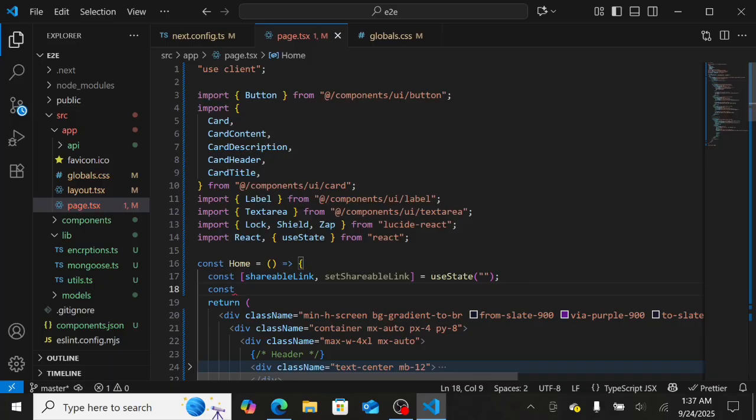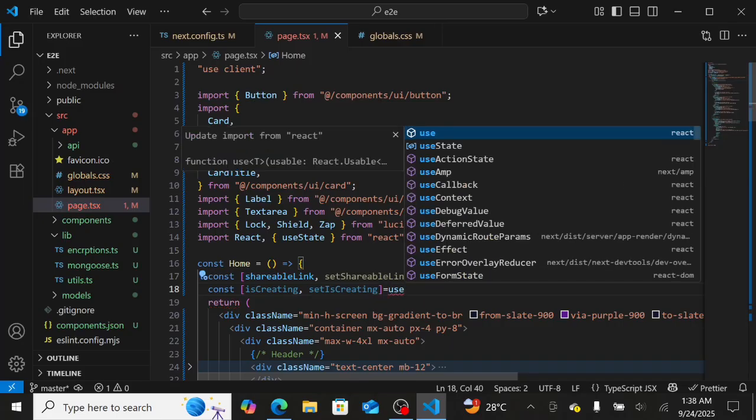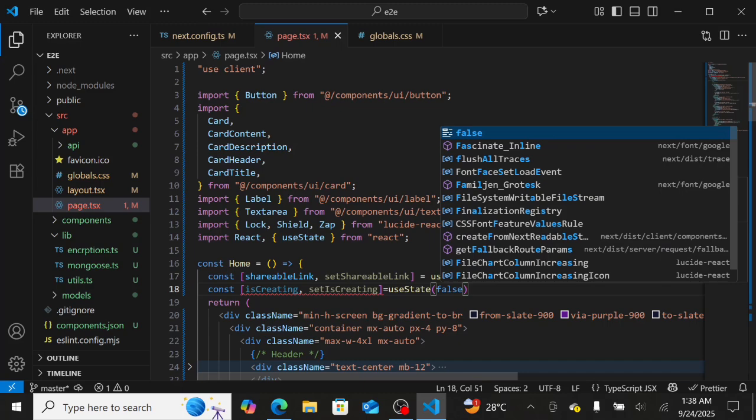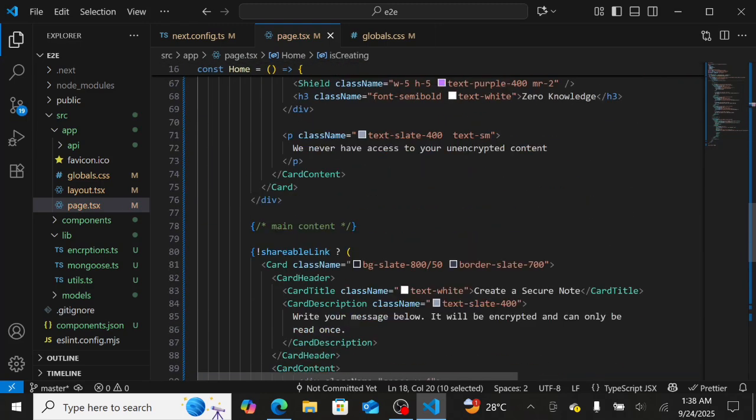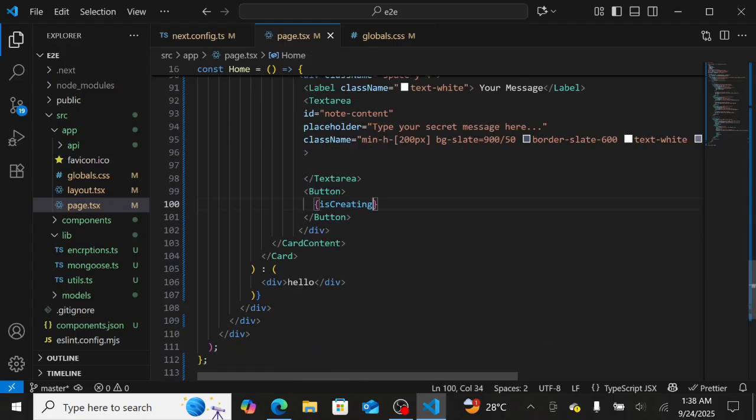Const isCreating, setIsCreating. That's a good way. Initially I need to set it to false, useState false. So what I need to check here is, if isCreating is true, what I need to show is that the secure node is being created.